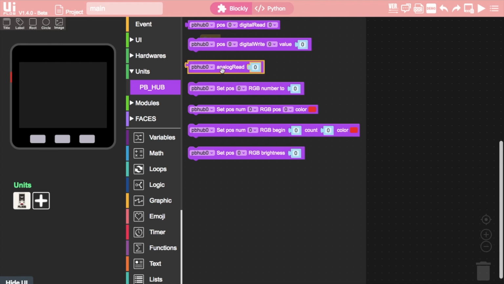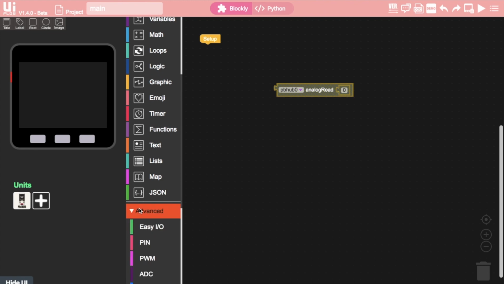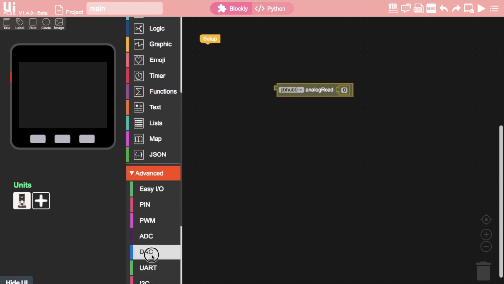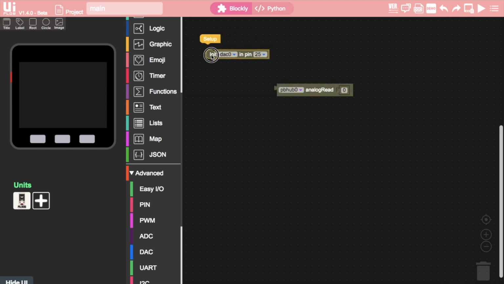So what we're going to need to do for this is to get some analog reads. So drag this in here. And we also are going to be using the DAC, digital to analog converter. So we go down into advanced. And at first we need to initialize the DAC. The DAC can be accessed on both pins 25 and pins 26, but we'll be sticking with 25 as that's where the speaker is also attached to. Okay, then we'll enter a loop.